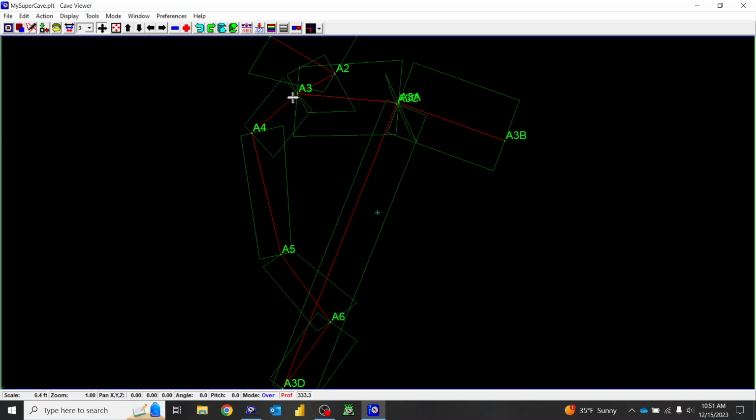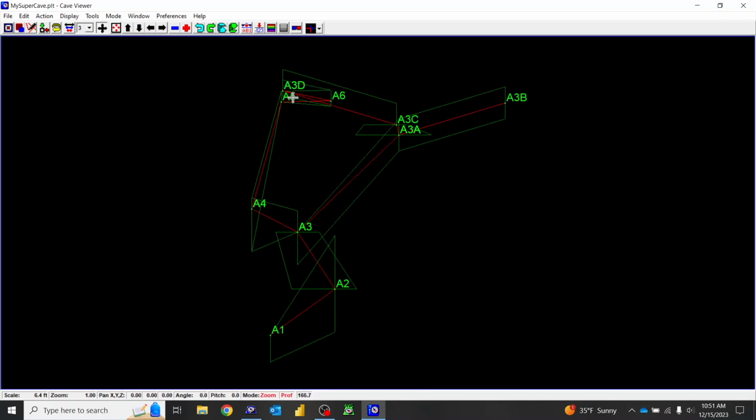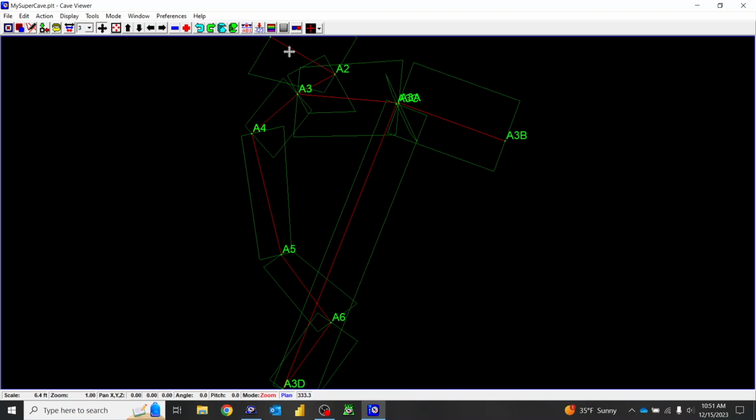So now I'm hitting the V on the keyboard and it's not doing anything. Let's hit Enter. There, I hit Enter, and now it's working. So if you're trying to do something and it's not working, just hit Enter on the keyboard, and that should do it.